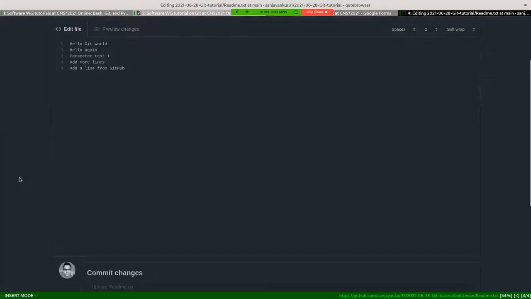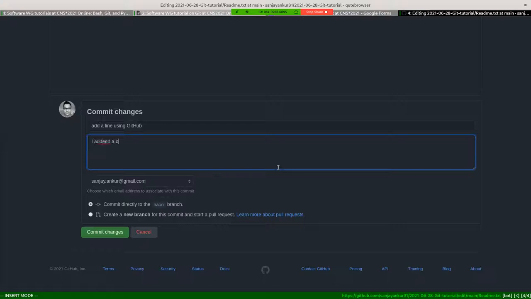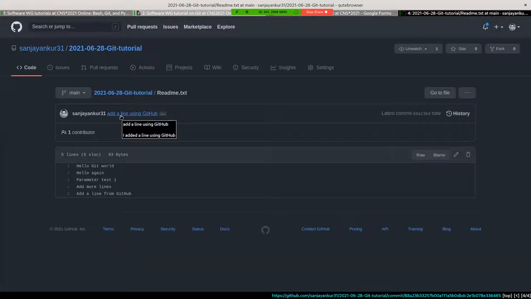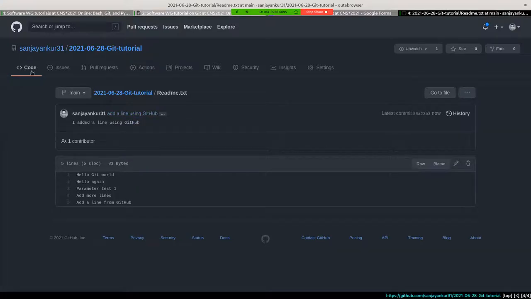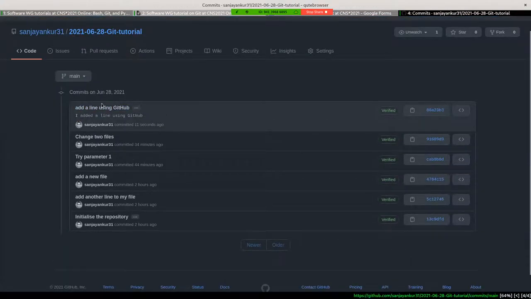Okay, and I'm going to add a line here, and then it's pretty much the same. So this is a short commit summary, for which I'm going to say, right, and it says commit to the main branch. So the edit, add, commit cycle that we had done on the terminal, I'm just doing that on GitHub. Okay, and now you can see that there's a new commit here. So if you go back to code and you go back to commits, you can now see that this commit has been added to our commit tree for the main branch, right?